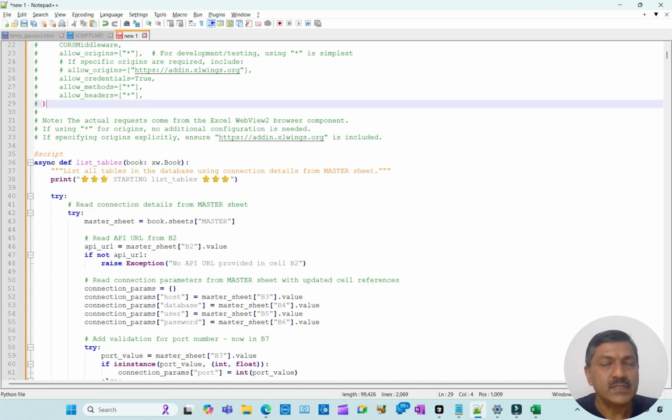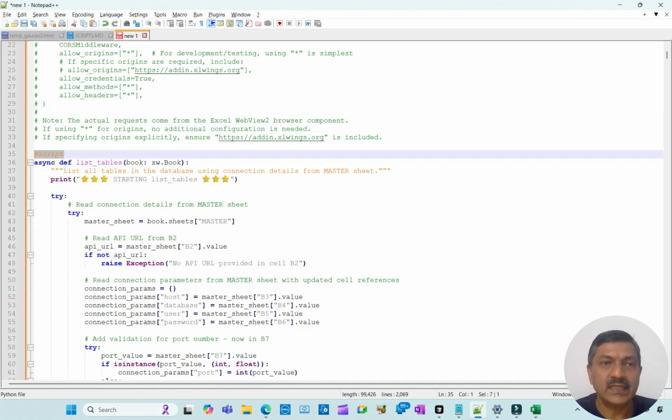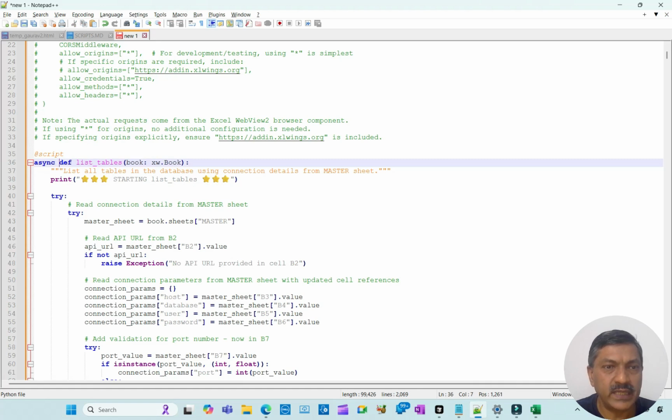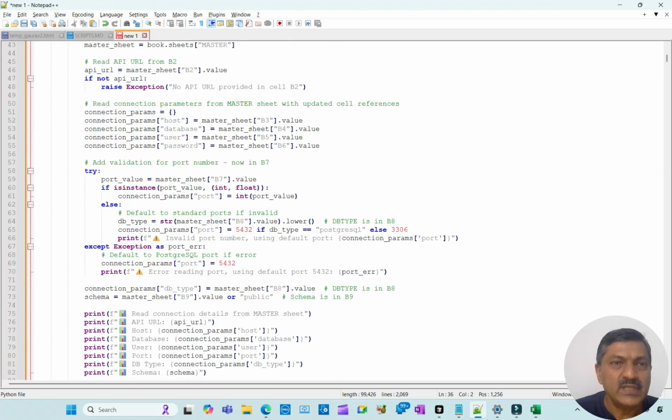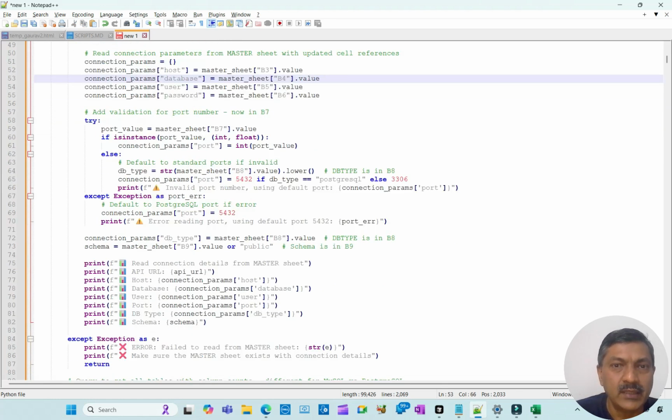Now let us look at the first script. Just exactly as we saw there, everything will be a script and there will be a def. I use async def. Async is asynchronous processing, so that concurrent things can go forward. By default, I use it, but don't worry about it. All these print statements and try statements are there. Now if you see, the basic structure is always the same. The connection parameters I am picking up from the B3 value, B4 value from that sheet, from that cell.